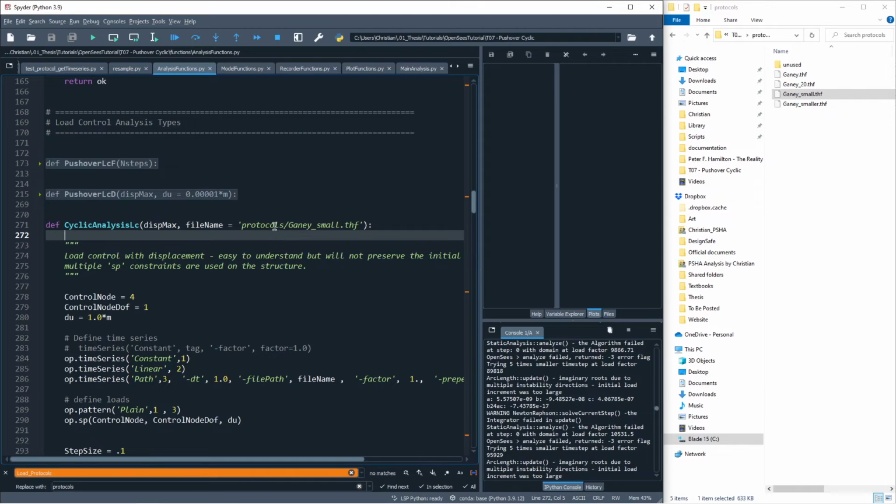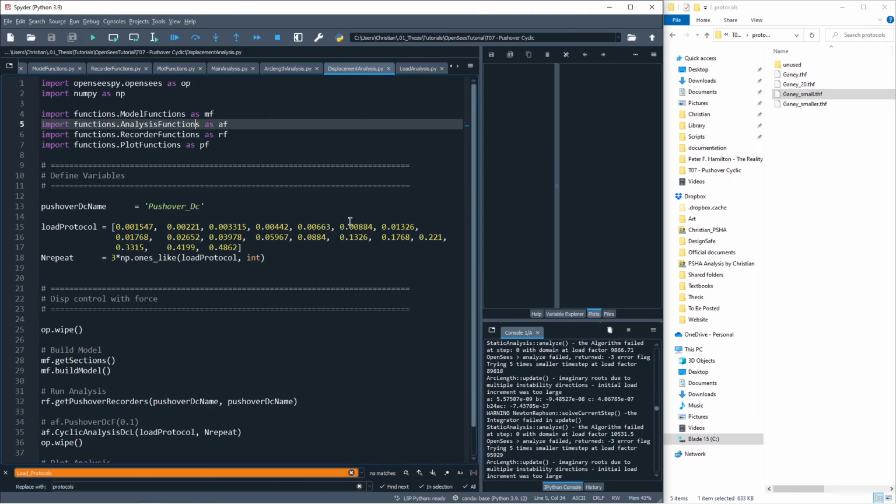Then next I'll overview the displacement control analysis. So this one, as I said, is a little bit different. We're using the same functions as before, but we're defining this load protocol. And this load protocol is basically, if we were to look in one of these files, the peak values from the file.